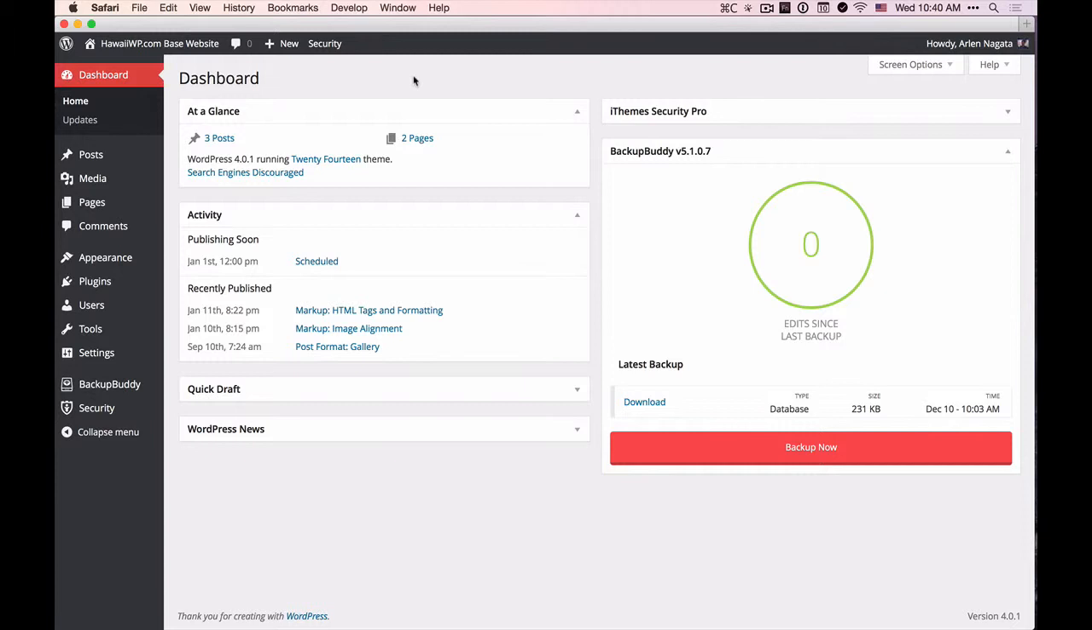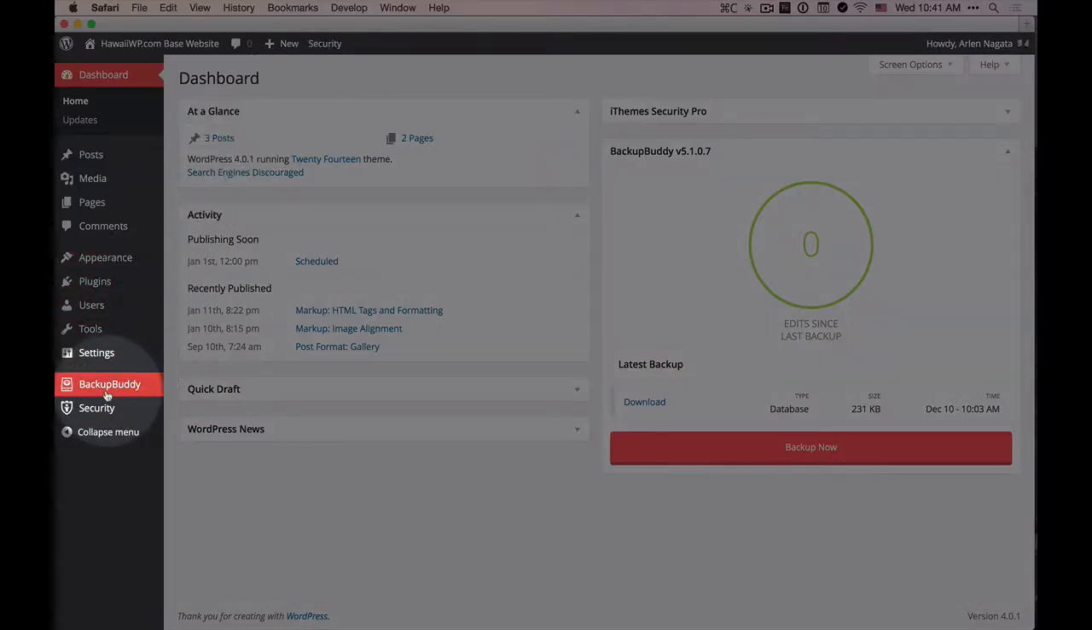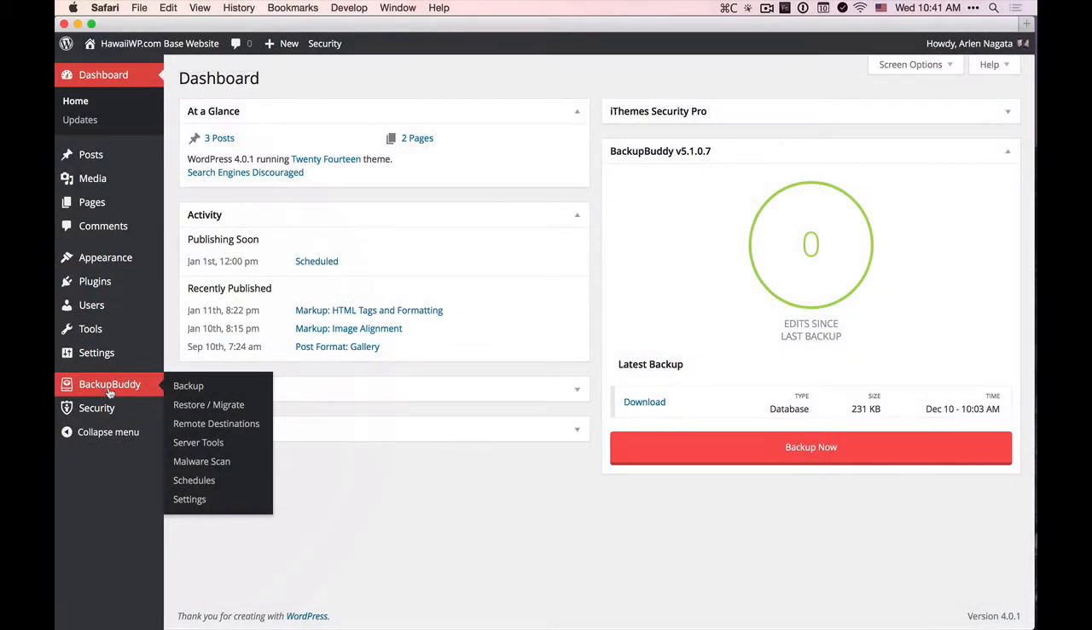This is why we include automatic backups in all of our website maintenance plans. We install the Backup Buddy premium plugin on all of our websites. You can see right here, I've got the Backup Buddy plugin.